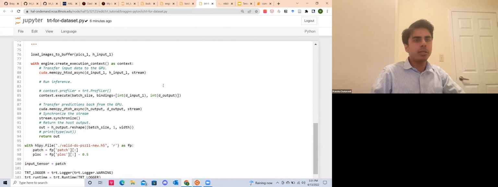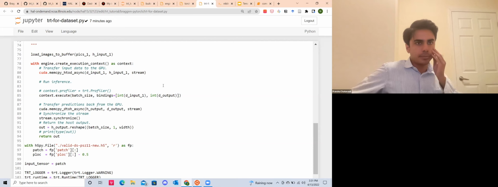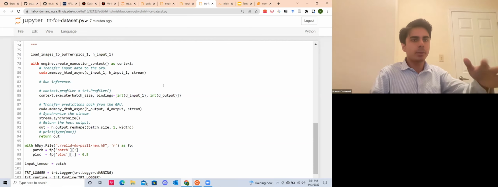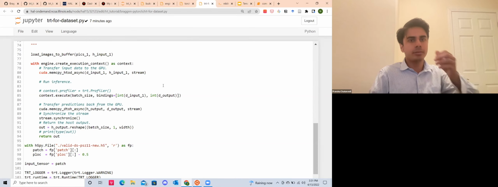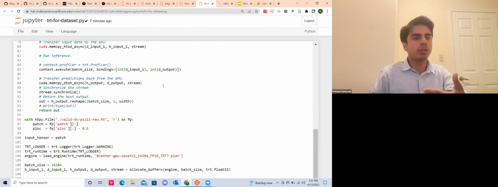So here we actually perform the inference by doing execute, where we specify the batch size, and we perform inference with the execute function. Then we use memory copy from device to host to get the predictions back from execute, and we do synchronize to make sure that all the processes running on the GPU are synchronized. And then we want to reshape the output back from the 1D array that we flattened it to, back into the original shape that it was in. And then finally we can return.